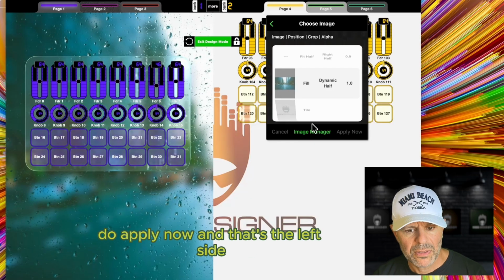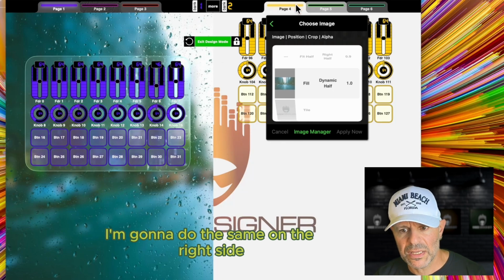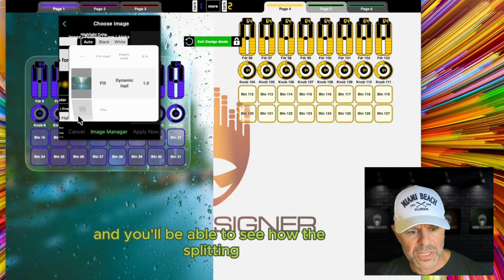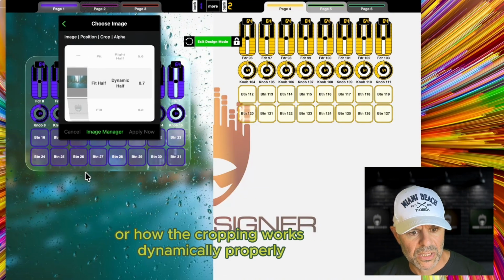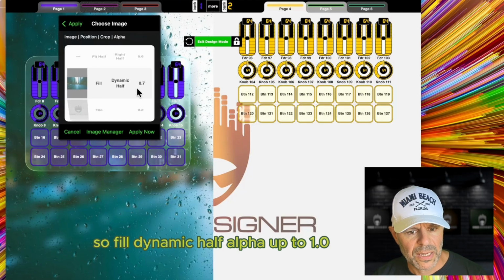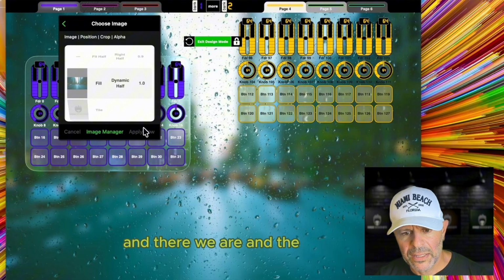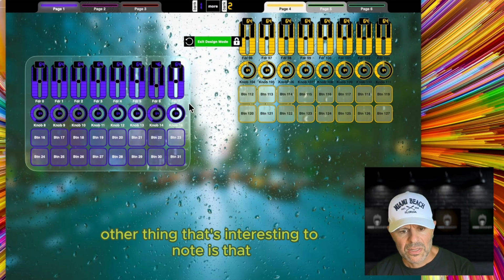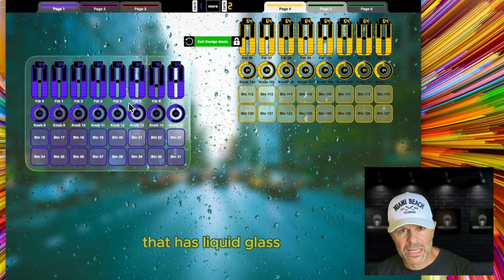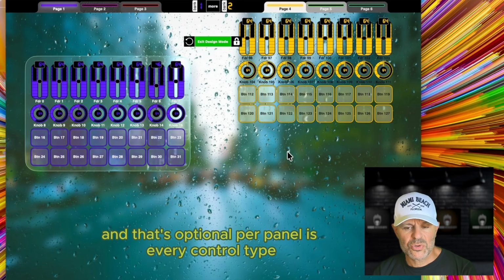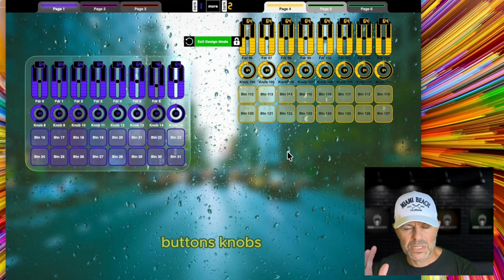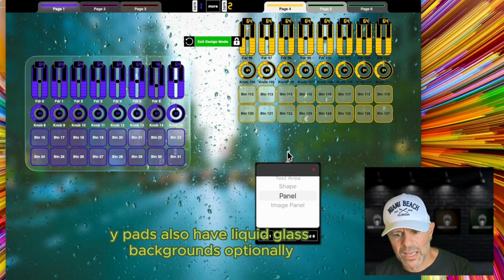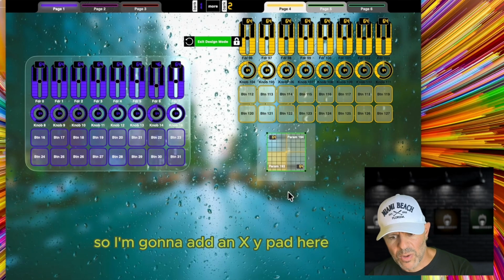Do apply now, and that's the left side. I'm going to do the same on the right side, and you'll be able to see how the splitting or how the cropping works dynamically, properly. So fill, dynamic half, alpha up to 1.0, and there we are. And the other thing that's interesting to note is that aside from the panel here that has liquid glass, and that's optional per panel, every control type, buttons, knobs, sliders, crossfaders, XY pads also have liquid glass backgrounds optionally. So I'm going to add an XY pad here.